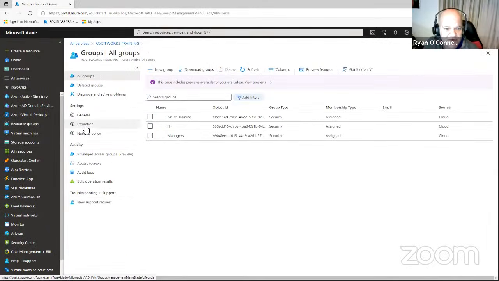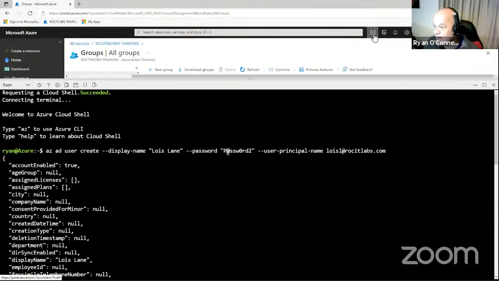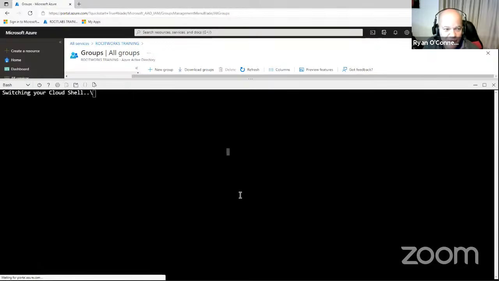Let's just minimize this. Let's go back into groups. And we don't have a group called sales. So, hey, let's go and create a sales group using PowerShell. So again, I've got this command here. I'll just copy it and I'll just switch over into PowerShell, confirm that we're in PowerShell.